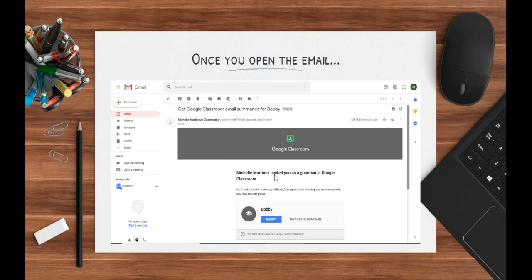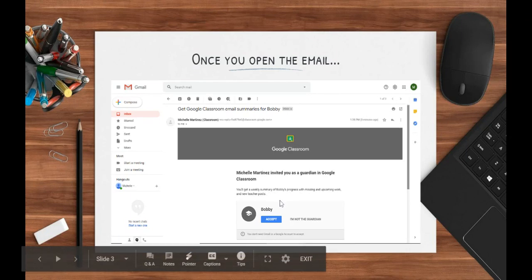What you're going to see when you open the email, it says Michelle Martinez invited you as a guardian in Google Classroom. And then it's going to give your student's name. Now, if this comes to you by accident or goes to the wrong person in your family or something, they can just click on I'm not the guardian. It'll shoot us, the teachers, back an email, and we'll know to change that email or fix it. If it is you, click accept.